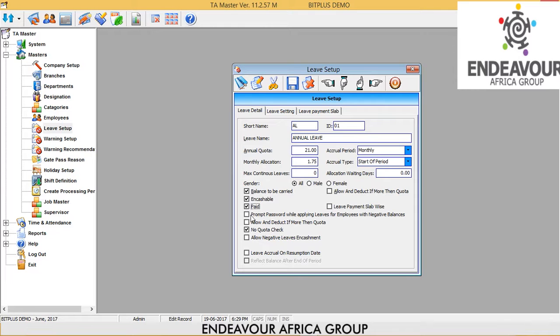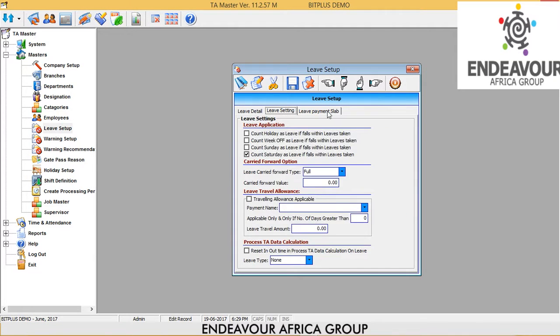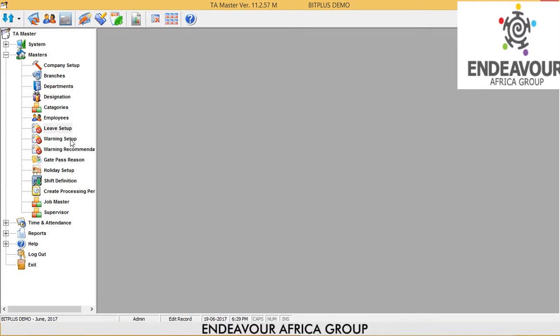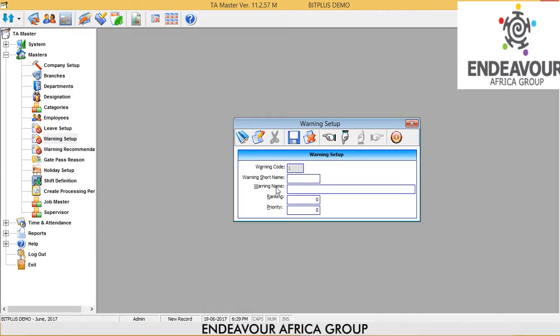Encashment means that you can convert your days into money. That means if you're having 5 days, you can calculate and pay it as cash. You can pay or not pay depending on the company policy. That's how we make it and set our leave. You can set it for monthly, depending on how you want your leaves to be computed. Maternity leave, you can add it there and save it successfully.